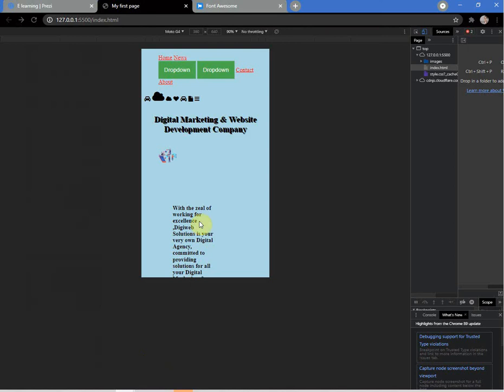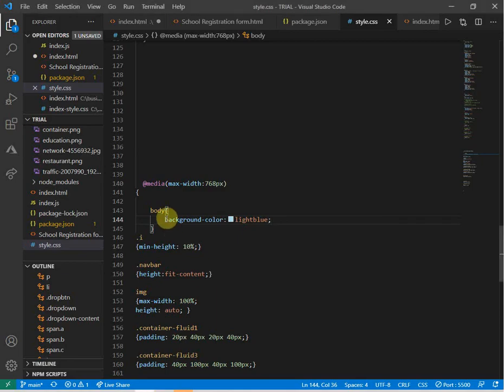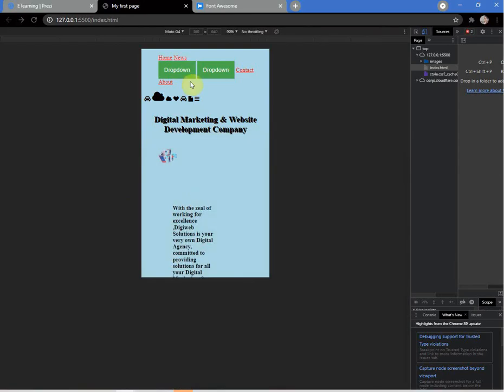Okay, so see, when you use media queries, we just specified body background color to be light blue when the maximum width is 760 px. You can use minimum width, maximum width. Like see, in this case the width is 360 into 640. 640 is the maximum width here.